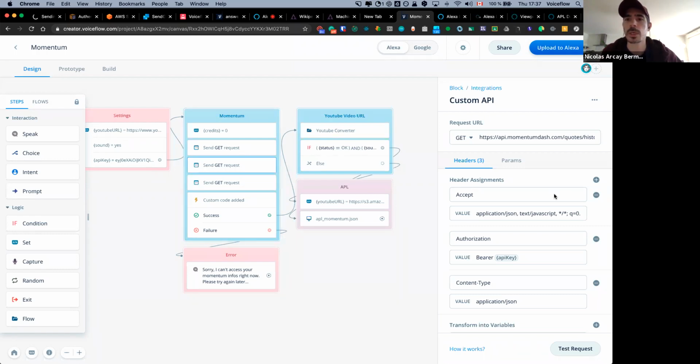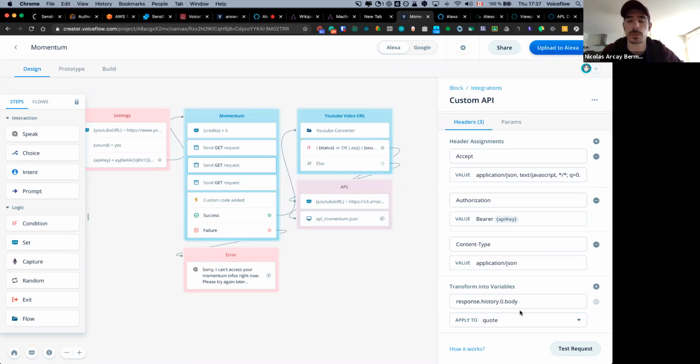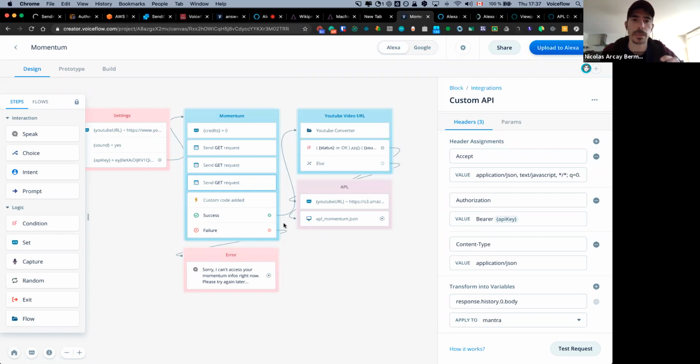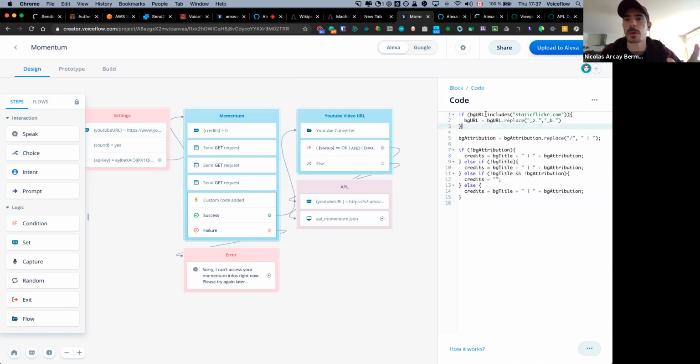The second one is the quote. Pretty much the same thing. We are just grabbing the first quote or the last quote from the history, so the quote of the day, if you want. And the last one is for the mantras, which is exactly the same as the quote, but instead we are grabbing the last mantra. As explained in the code block, we check if the background image URL is on Flickr. If that's the case, we replace Z with B, underscore B. We also do some work on the attribution. I'm not a big fan of that, so I'm just changing it so it's visually nicer.